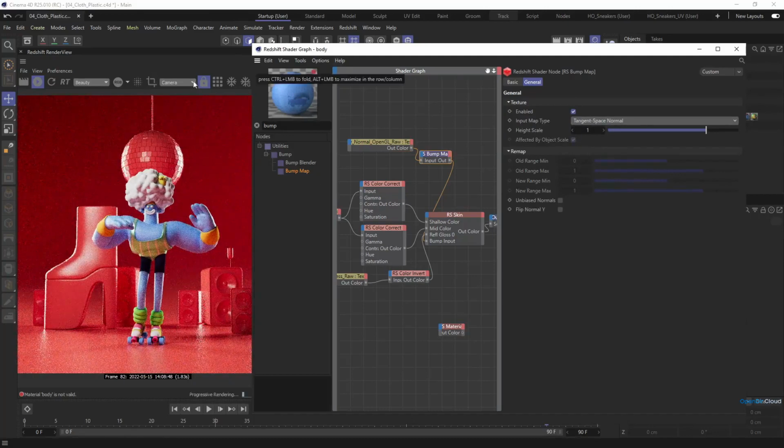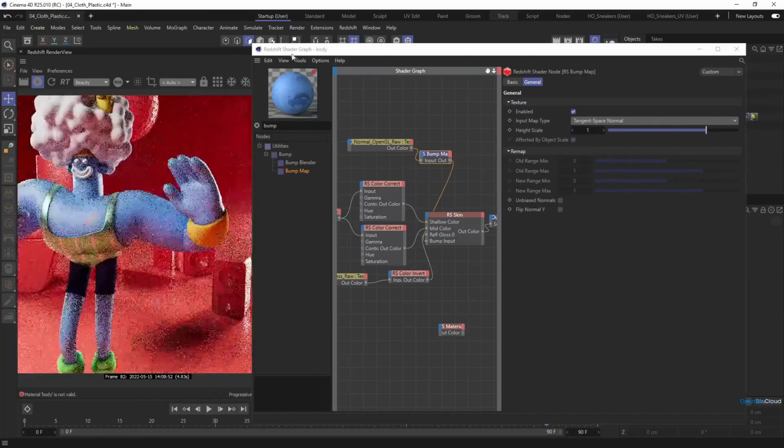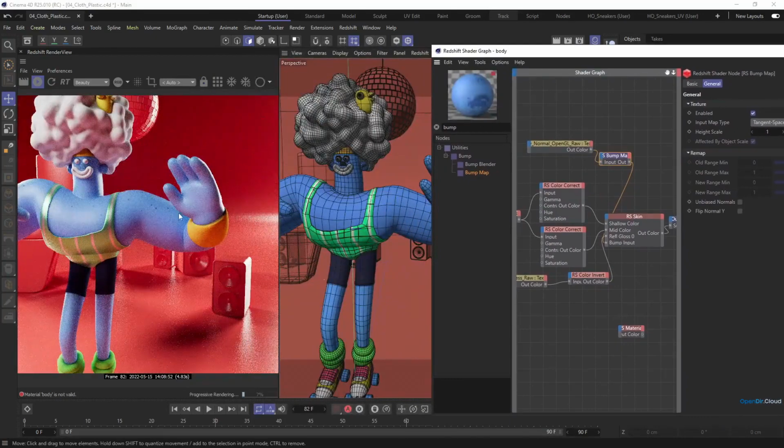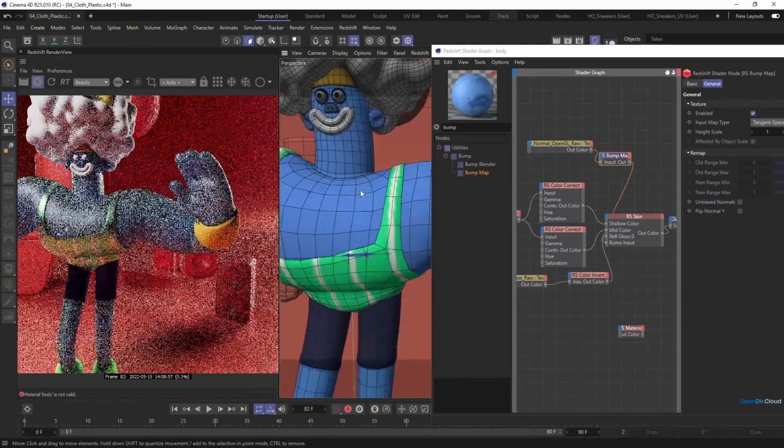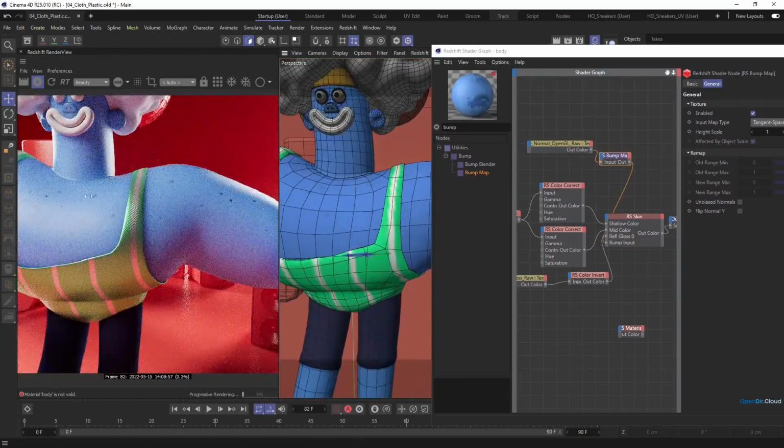Okay, all the maps are connected correctly, and I'll take a closer look at what it looks like. You might not see it very well in the video, but in my case, the topography on the skin surface looks correct.